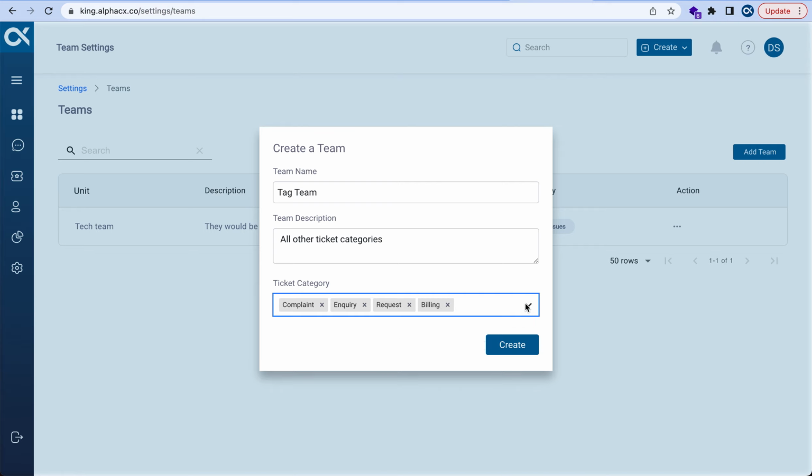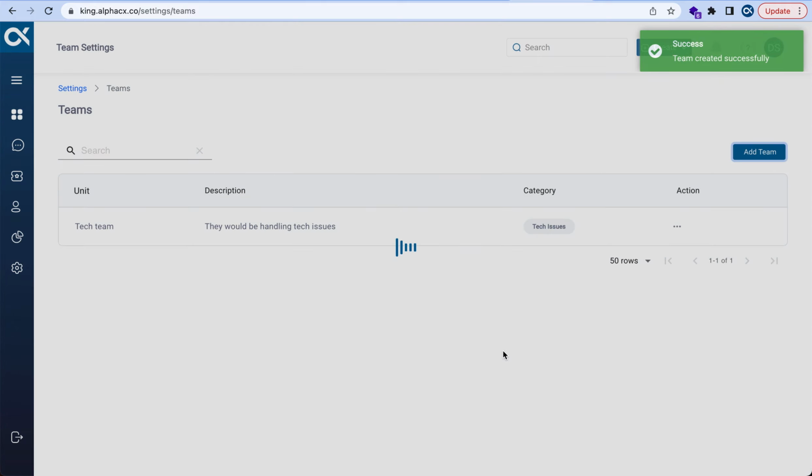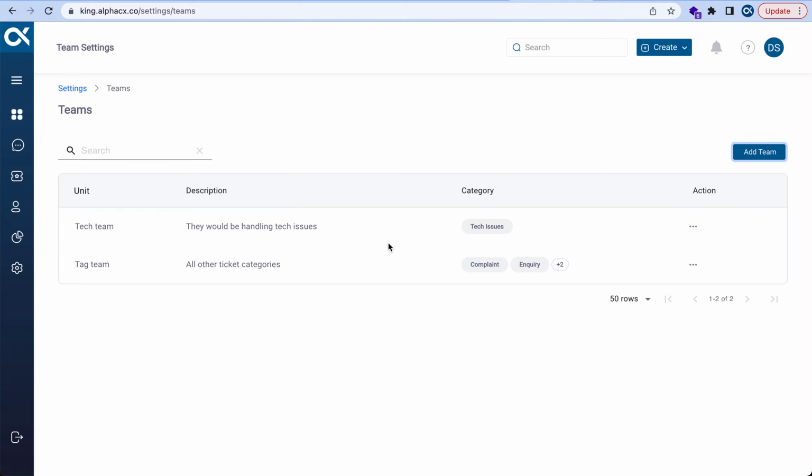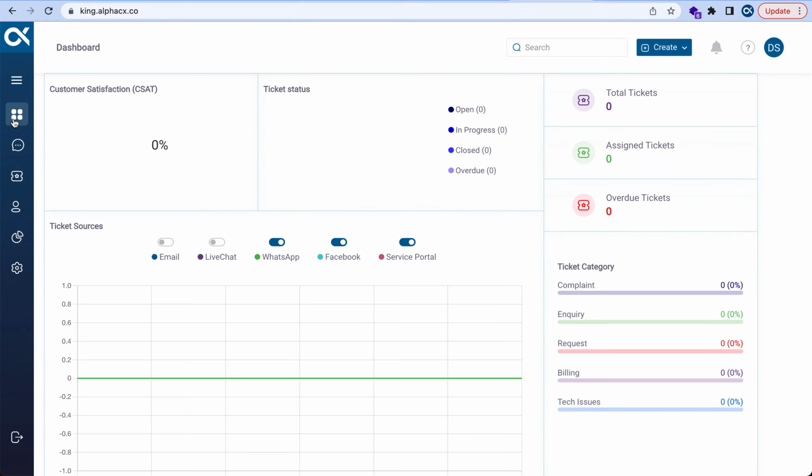You can also add the tech issues category to this team if you want to, but in this case, I as a business owner feel that the Tech team should handle tech issues and this team should handle all the other ticket categories. So when we've done that, we just create the team and there it will be displayed on the page here that you can see. So we have done this step. Let's go back to our dashboard.